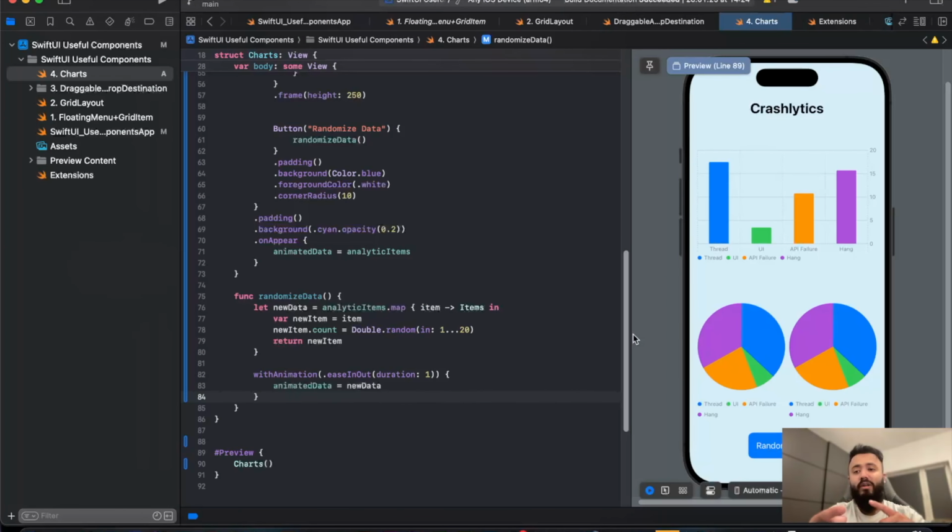First, we started with floating menu, then we covered grid layout, then we looked at the draggable and drop destination API. Now we will be looking at the charts, or you can say how you can add visuals, or let's say some graphical representation to your application.